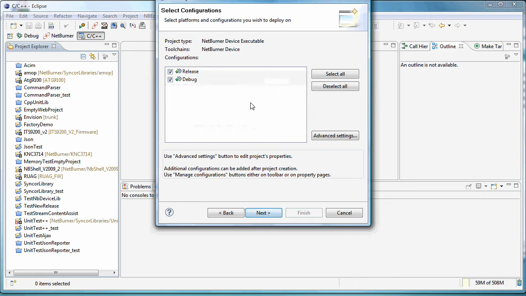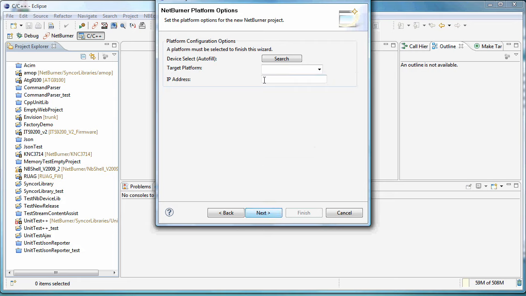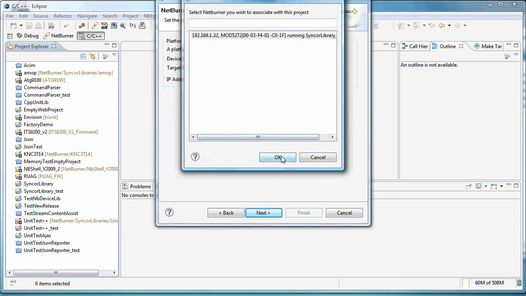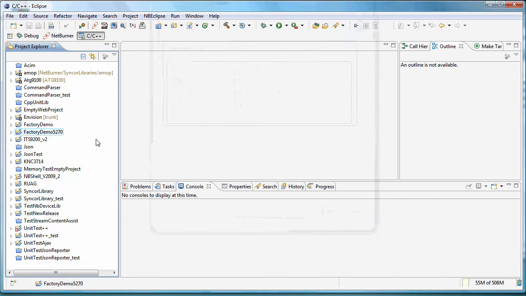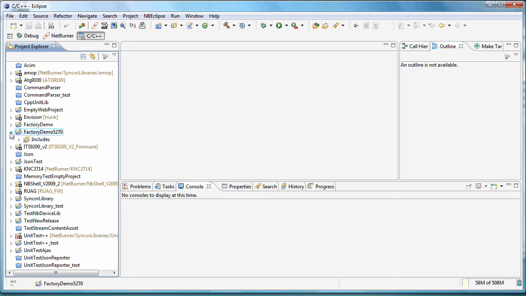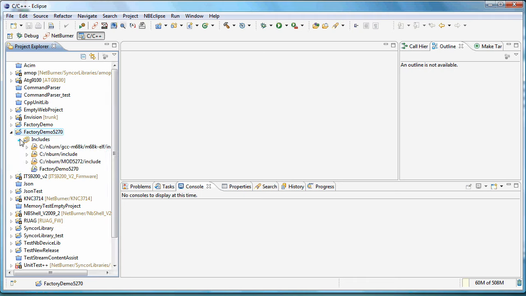Say Next. Say Next. You can search NetBurner, say OK. Next. We're not going to do any of this because we're going to import everything, so just say Finish. Okay, so here you can see is our new project, and it's got some includes, and that's all.